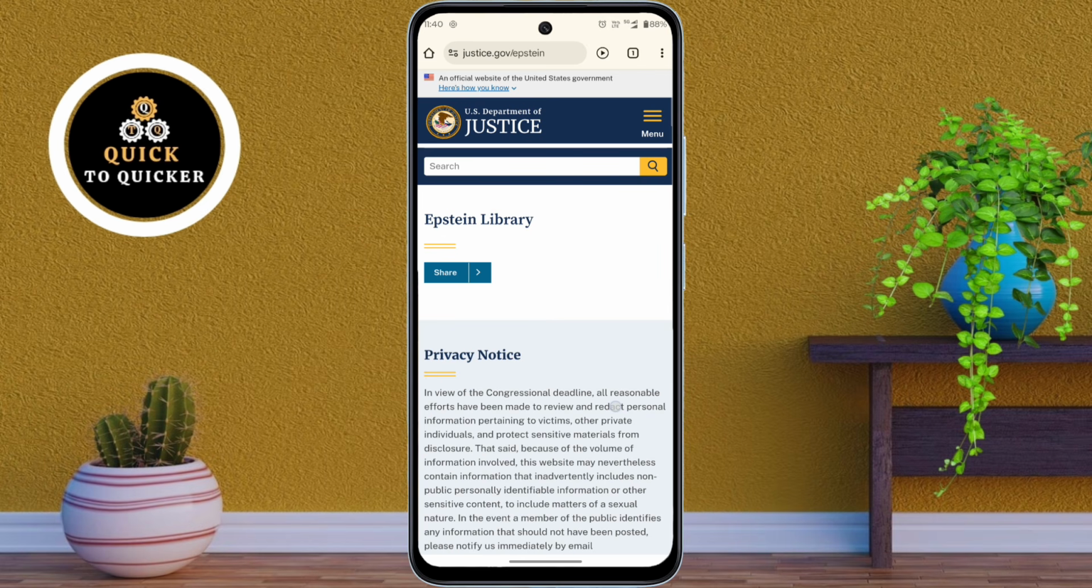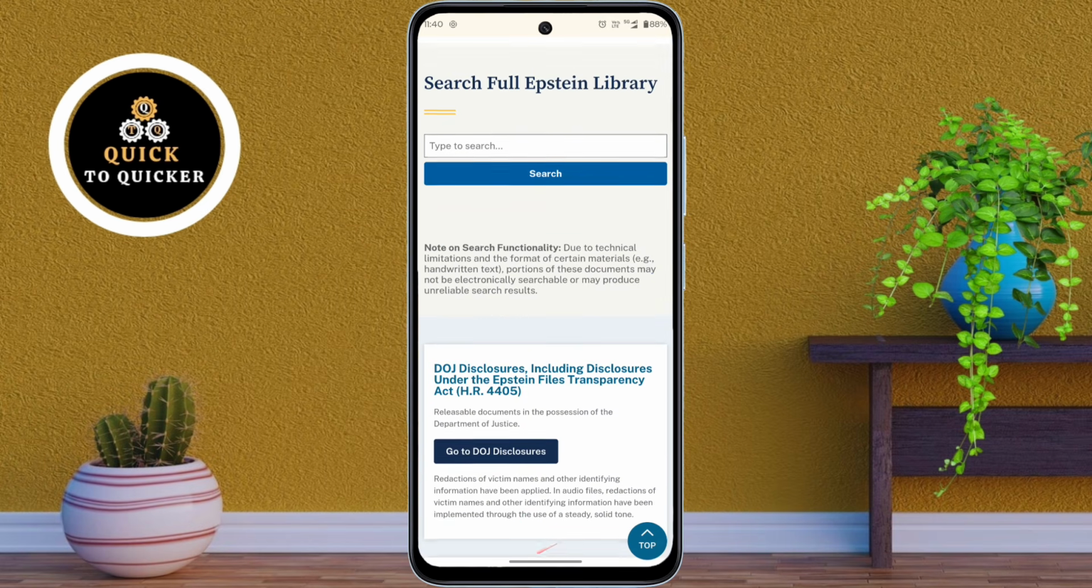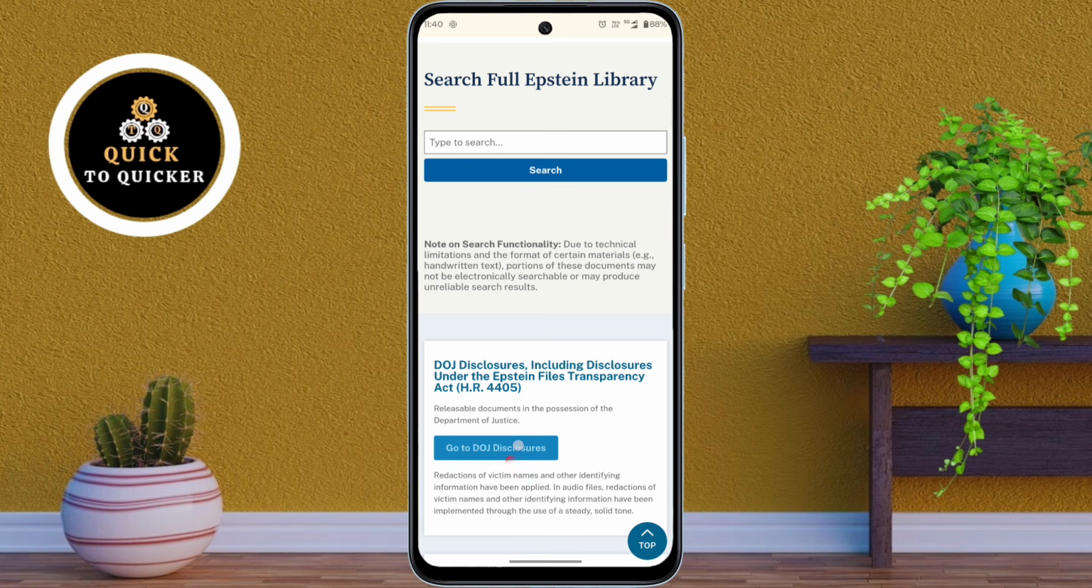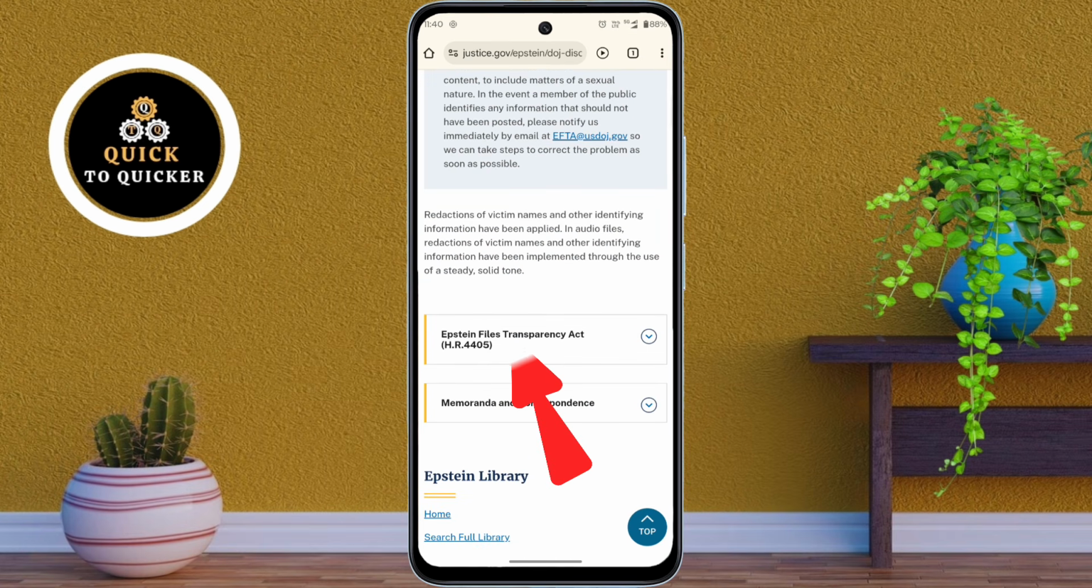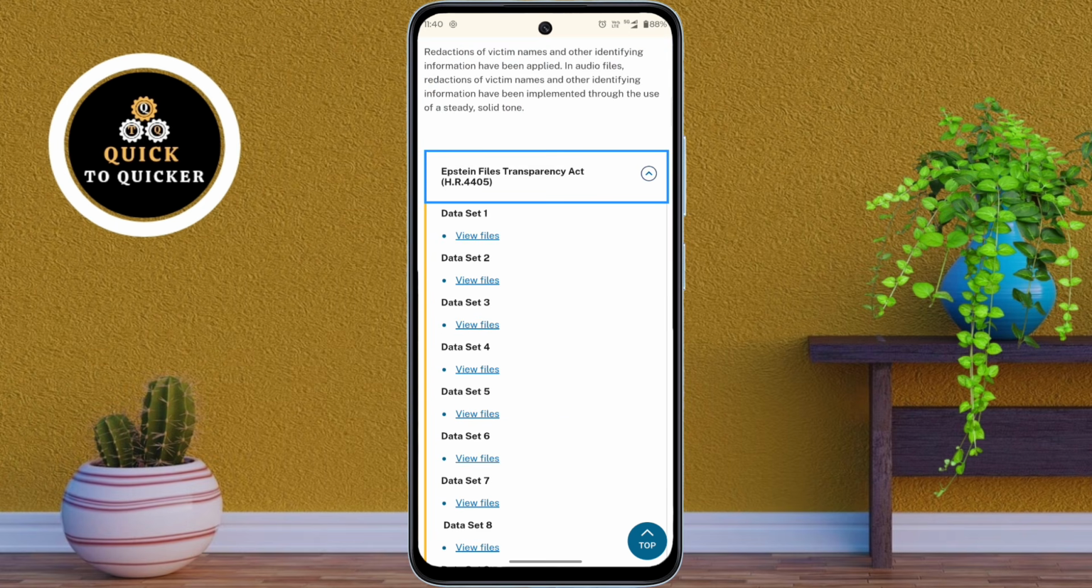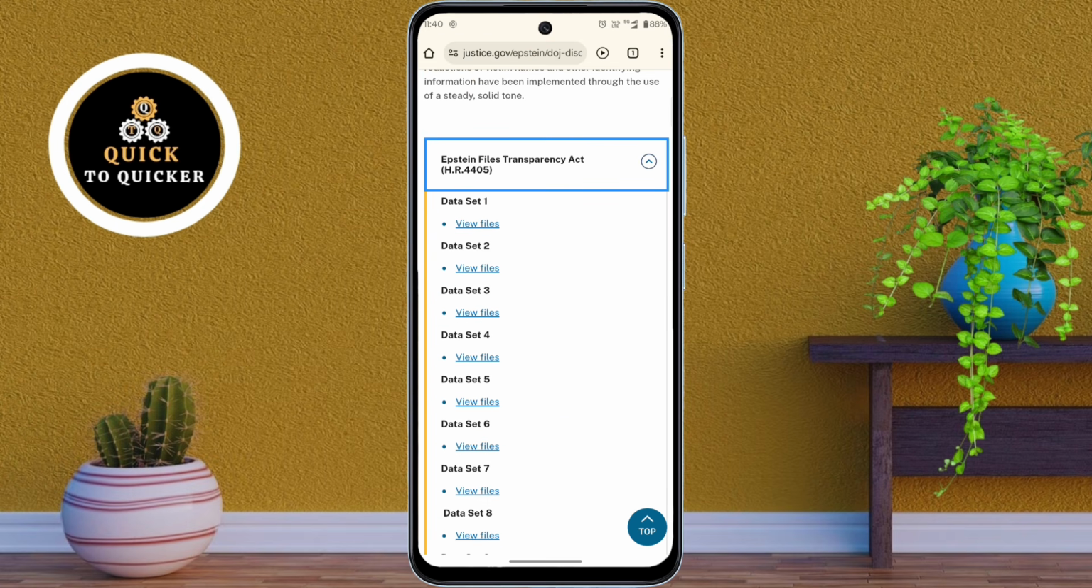Now scroll down and tap on Go to DOJ Disclosures. After that, scroll down again and tap on Epstein Files Transparency Act. If you want to view the files, simply tap on View Files.